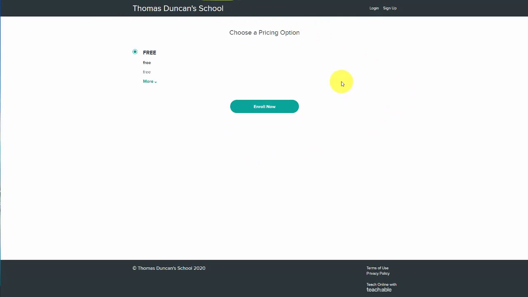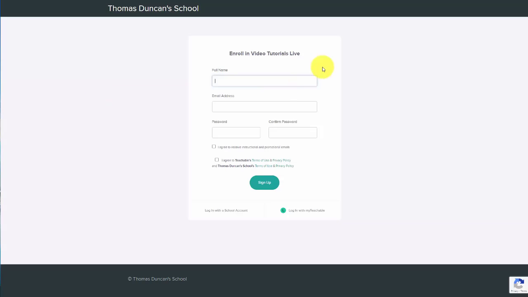Once again, if you had set up a paid plan, they'd be able to choose that option to get a specific kind of coaching. We're going to click enroll now. That means they're going to need to enroll in our coaching program through this form and through this checkout. Once they agree, they're going to sign up. They are then going to come to the thank you page.